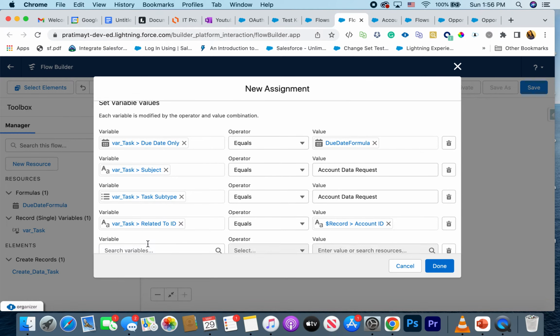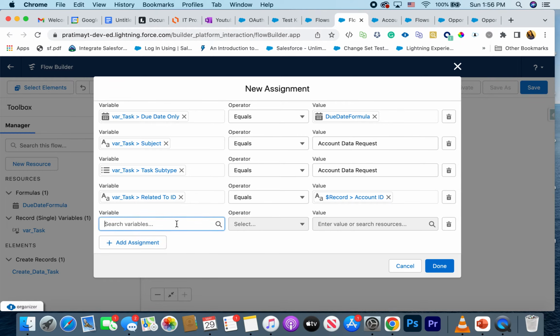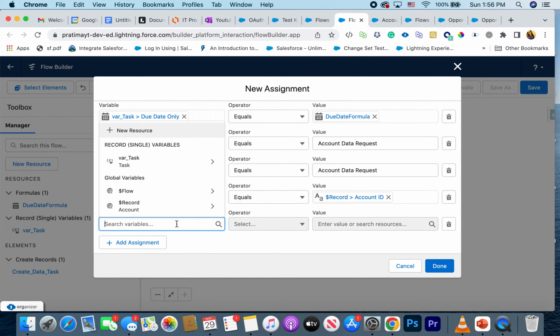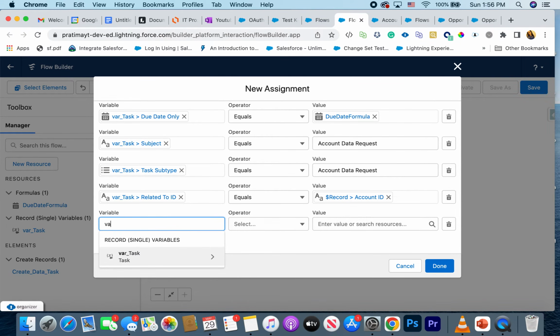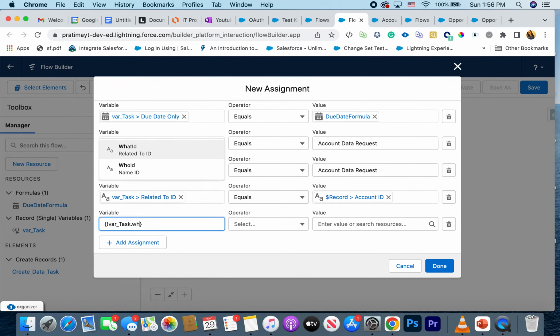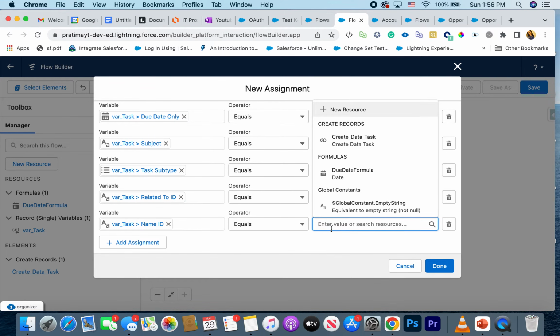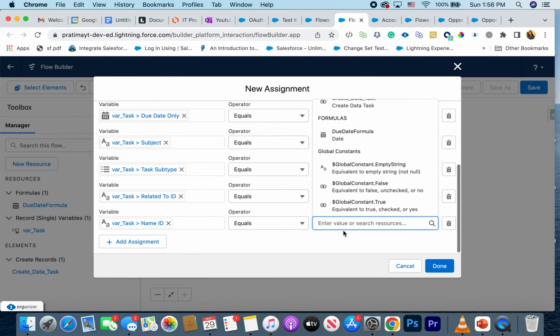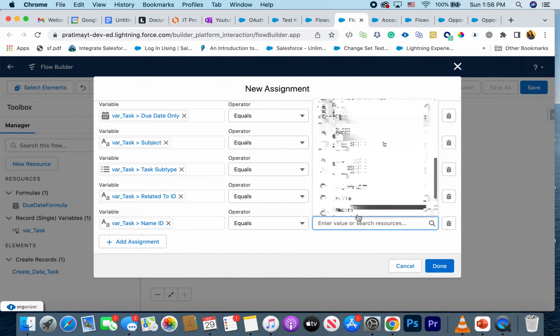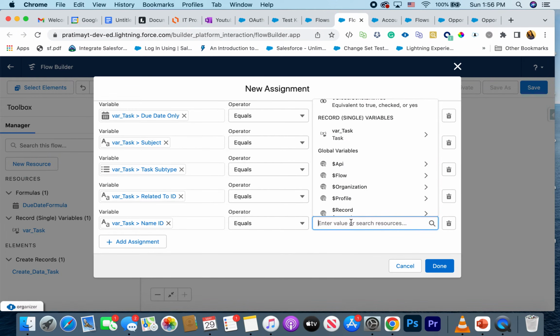So there are two ways to do that. Okay, let me just go show you the first way here. Now assign to is basically on var task, you've got who ID, that is who it is assigned to, equals. Here you can hard code the value if you want. You can just hard code the ID of that queue.